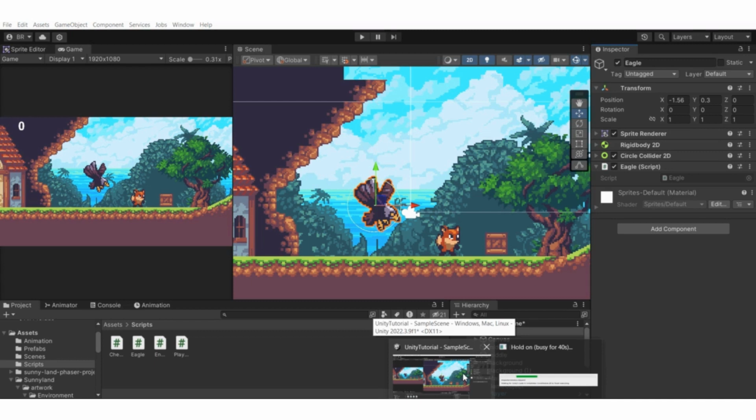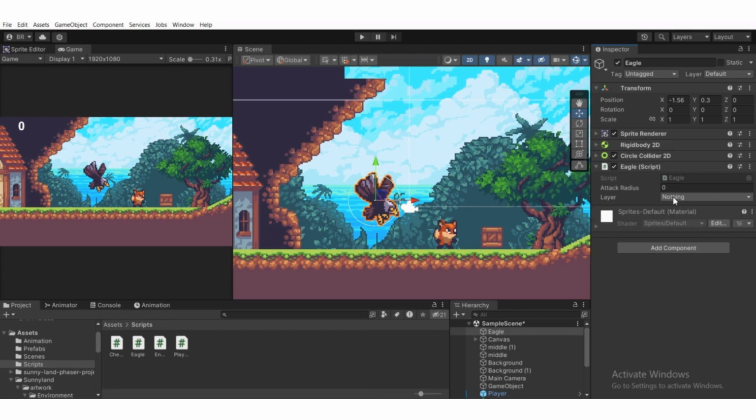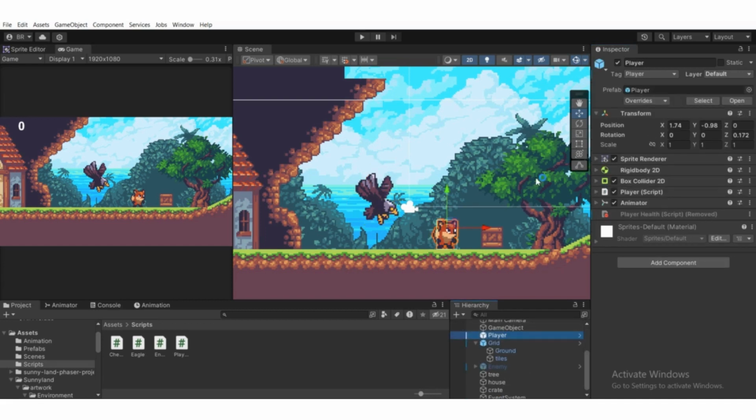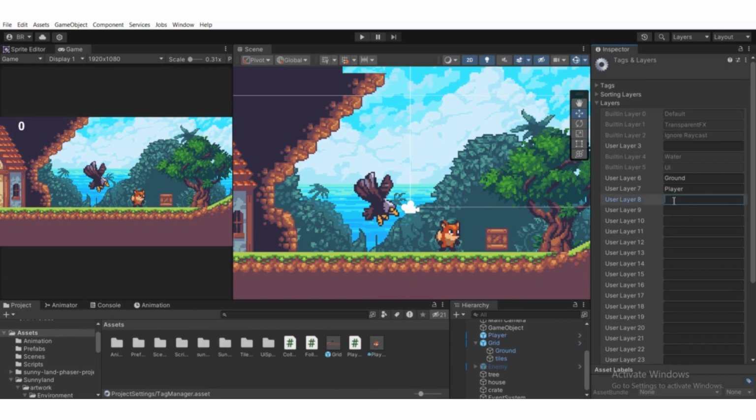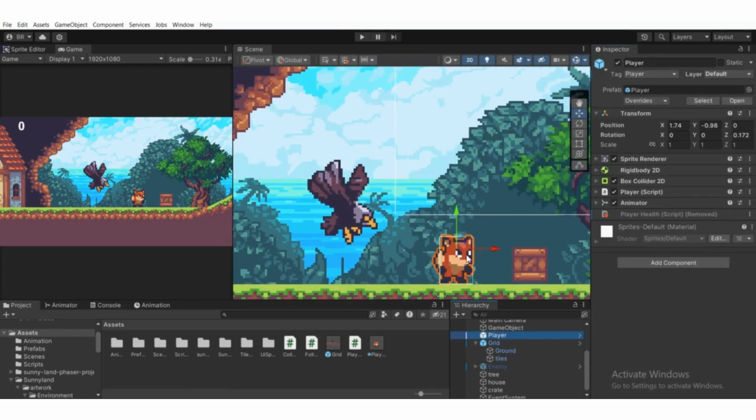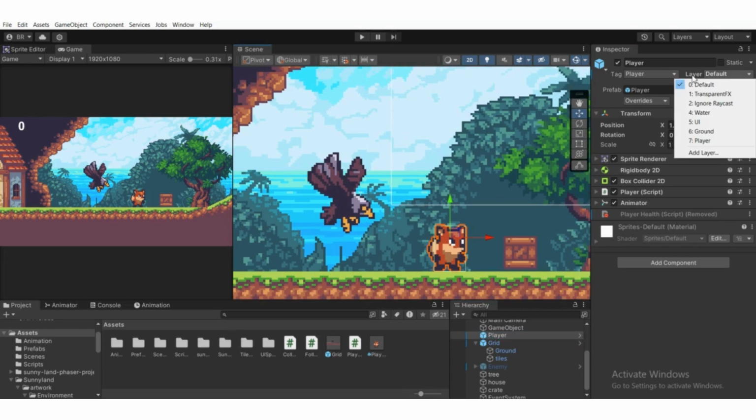As you can see, the layer mask is selected as nothing. So what we're gonna do is select the player layer. First go to the player. In the Inspector, top right corner, you can see the layer is selected as Default. Click on that and add layer, and create a player layer. As you can see, I have created it. So head again to this player and select that layer as Player.